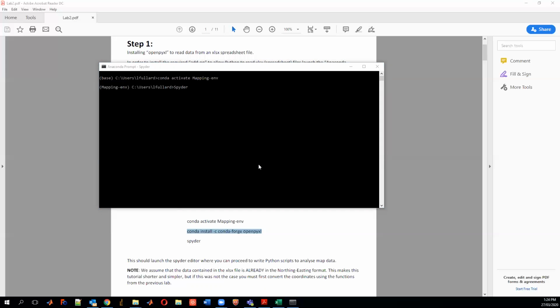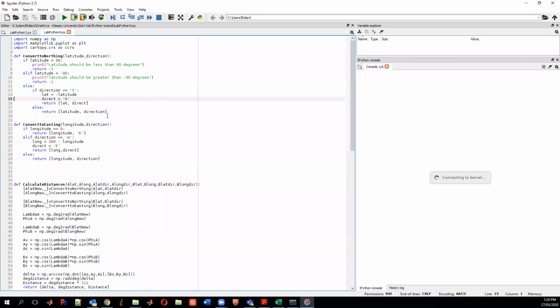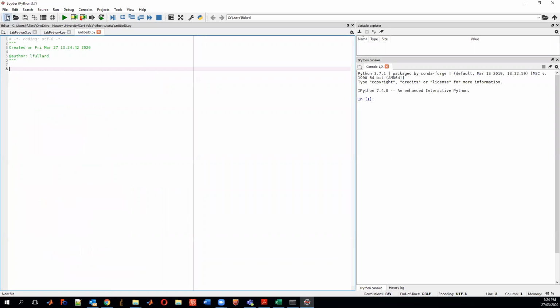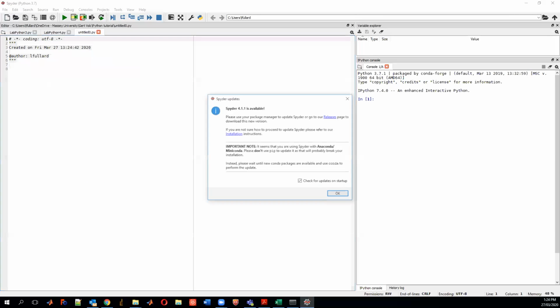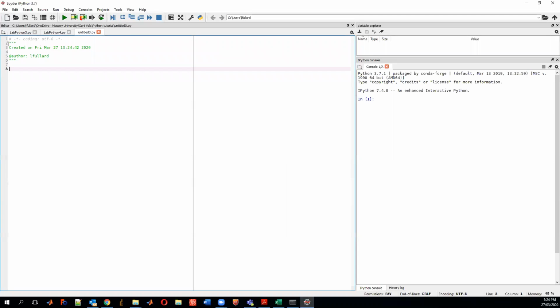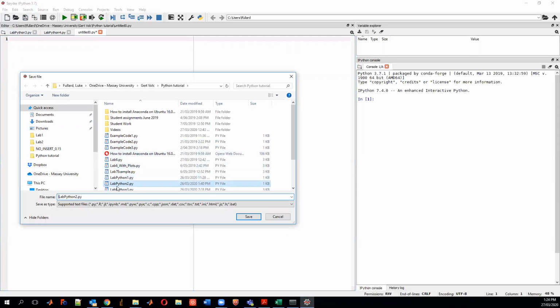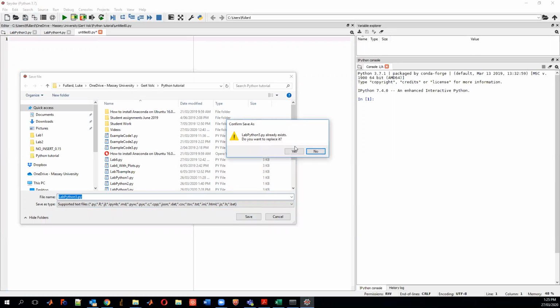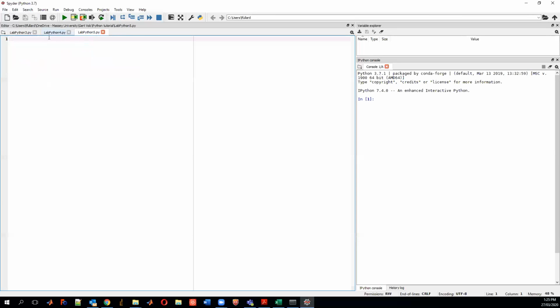Okay, now that I have Spyder open, I'm going to open a new file. Get rid of this junk and save the file. I'll save it as lab5. Call it whatever you want, as long as you remember to end your file in .py. Okay, so let's get going.